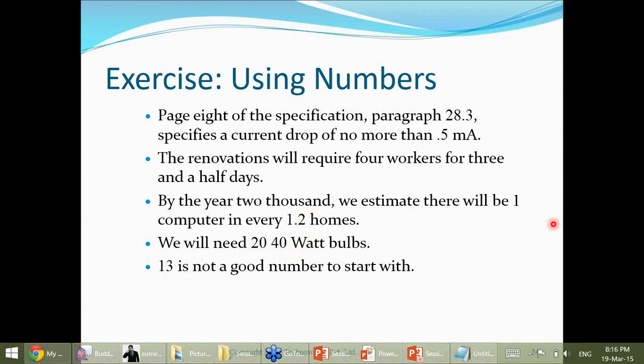You can see my chat. I have typed out the points there. 13 is not a good number to start with. Never start a sentence with a number in place of the first word. And if you can't help it, then just go ahead and spell out that particular number. So this exercise was about using numbers. Let me talk about a few other points before we end our session today.